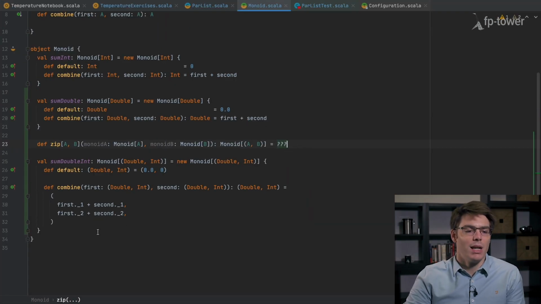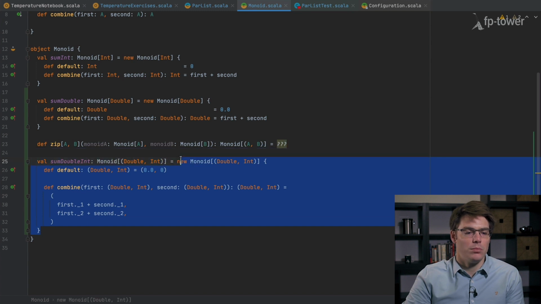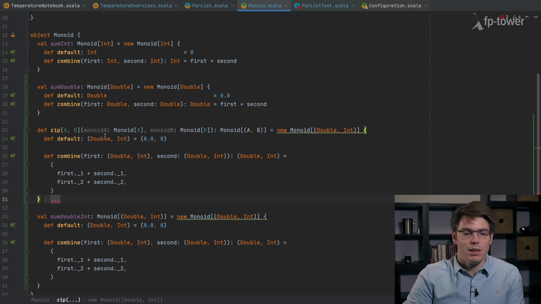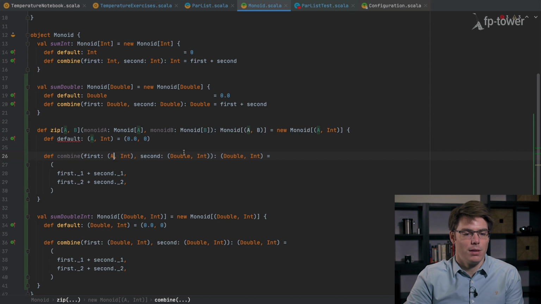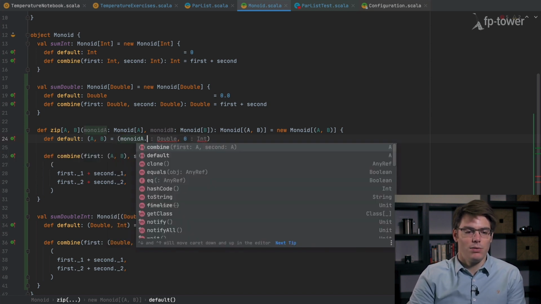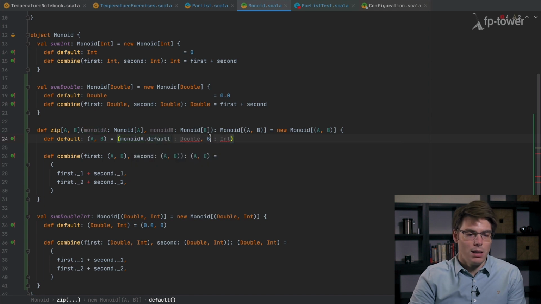Okay, so what we can do here is copy-paste the code for sum double int, and here we'll just generalize it in zip. So every time we saw a double, we'll use A, and every time we had an int, it's going to be a B now. Okay? Now what will be the default value? So here we need to return an A, so we can take the default value from monoid A, and here we need to return a B, so we can take the default value from monoid B.